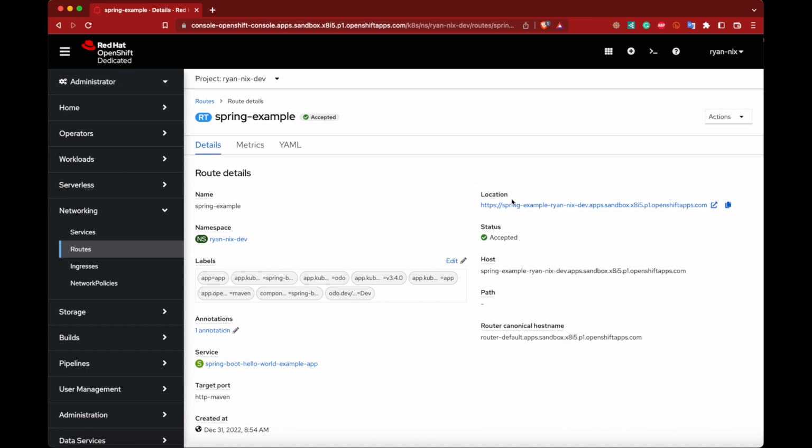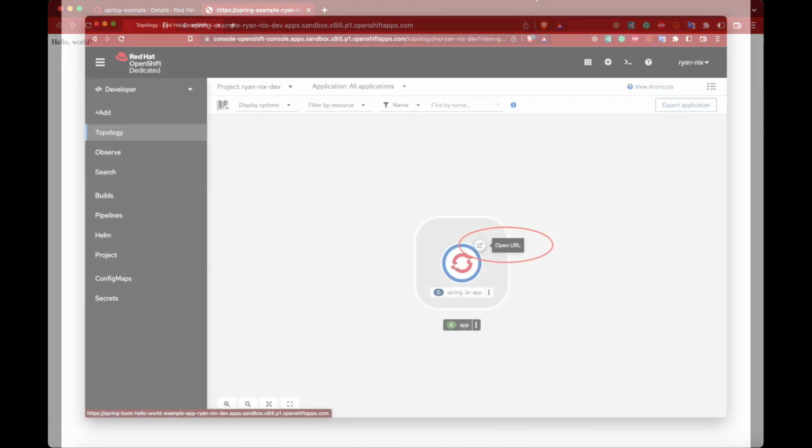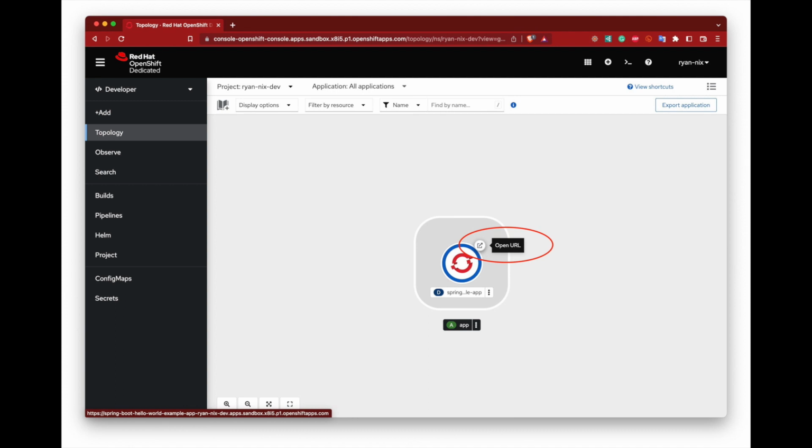And there we go. So if I click on the URL, there it is. Hello world. That is what I was expecting to see in my sample application. Now, if you switch back to the developer view and click on topology, you'll notice now that the icon has been appended with a hyperlink to access the URL.